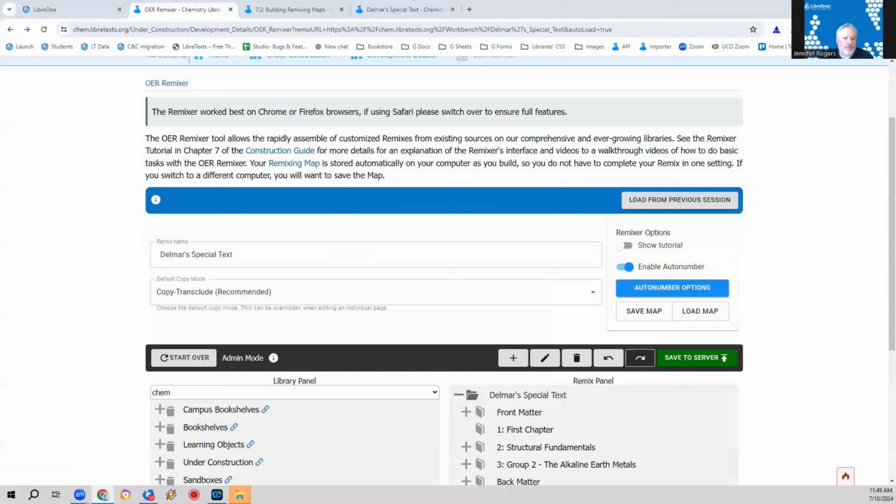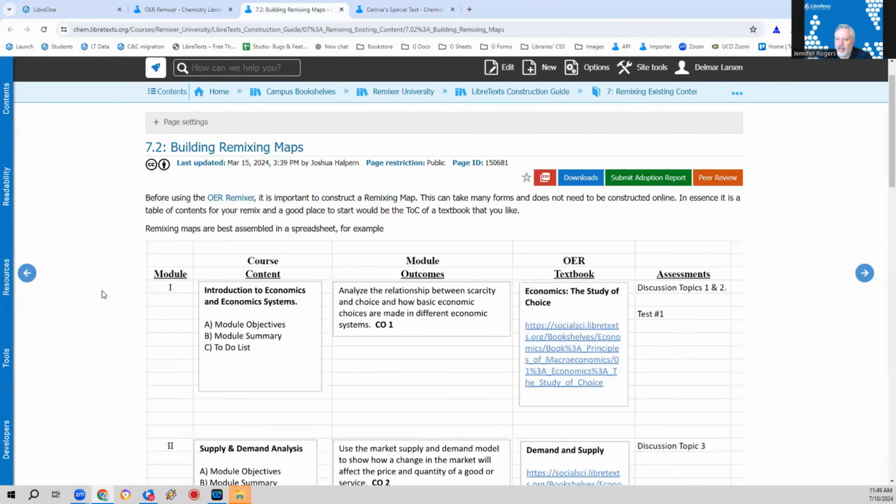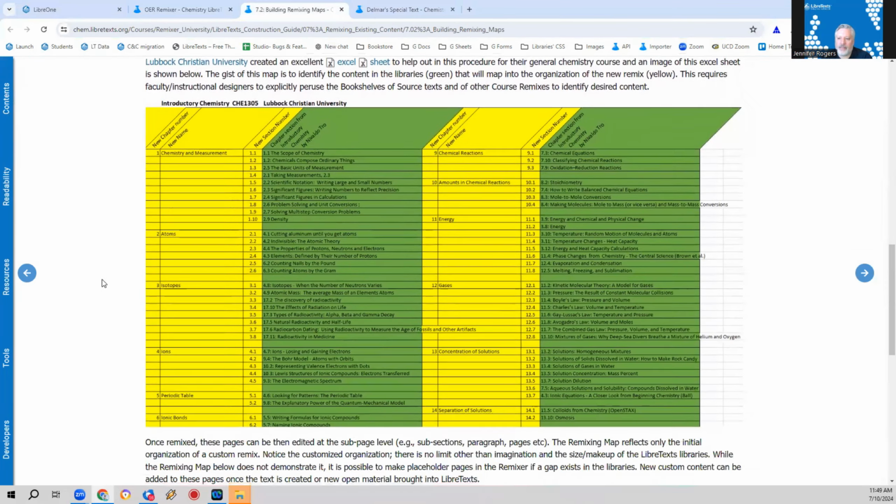And that goes to an example of the remixing map. This is an entry in the construction guide for you to be able to access. So here's the remixing map again. There was a really beautiful remixing map that Lubbock Christian University did a few years ago, where they have something like this. I color code this to emphasize it.